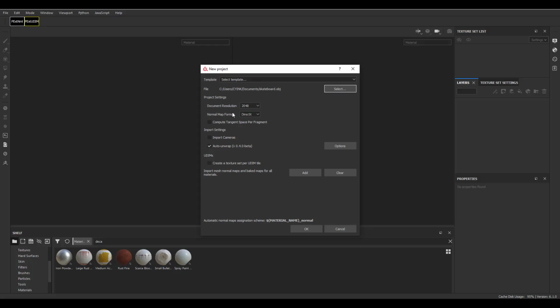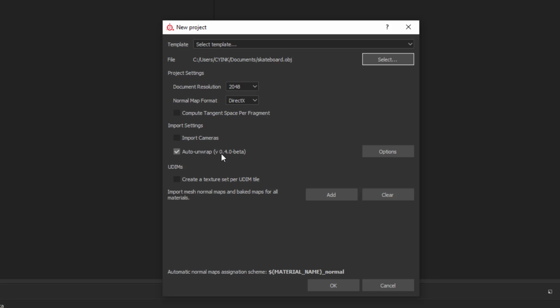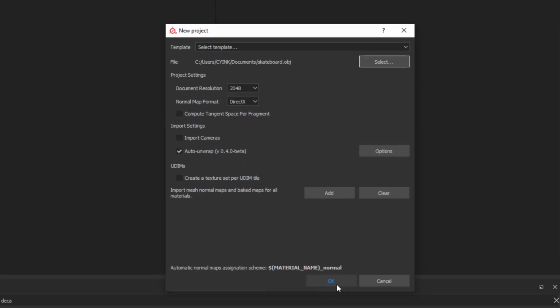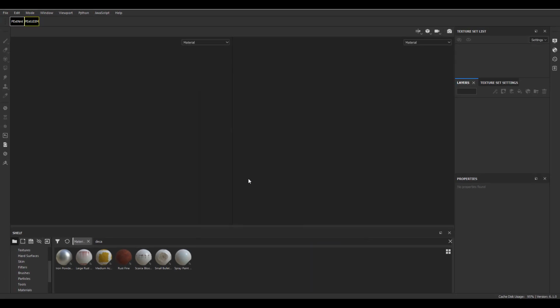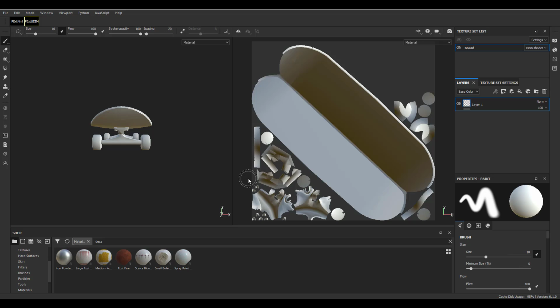So with this said, I'm going to open a new project and load up the skateboard, which is exported as OBJ. You will also notice that right here it is stated as Auto Unwrap version 4.0 beta, and I'm just going to click on OK. Once we click on OK, you can see that it does a very good automatic UVing, going through and separating these things individually by the set of objects that exist independently.